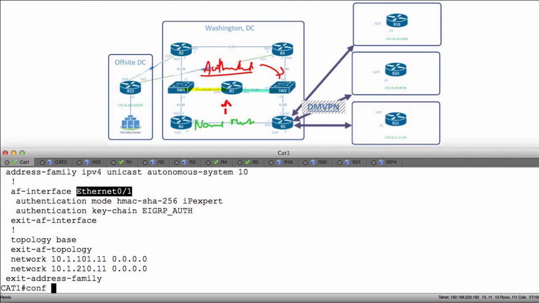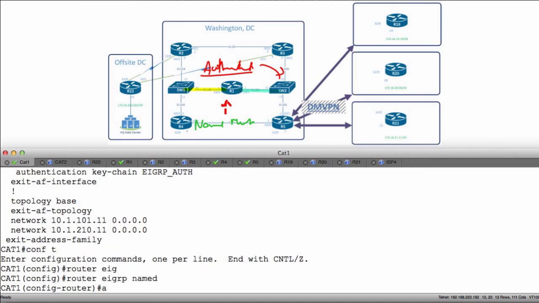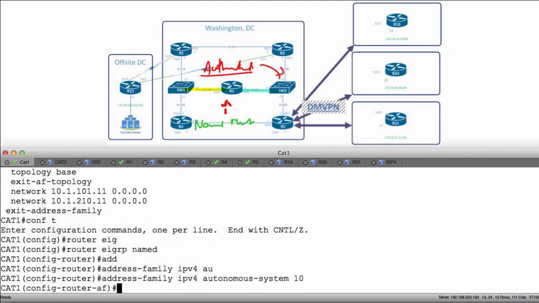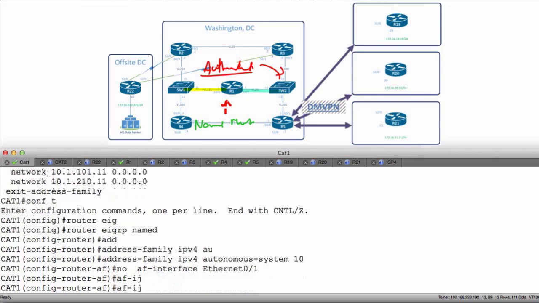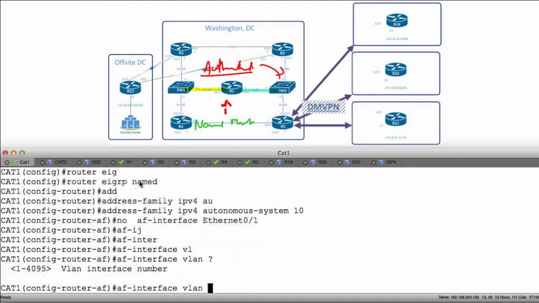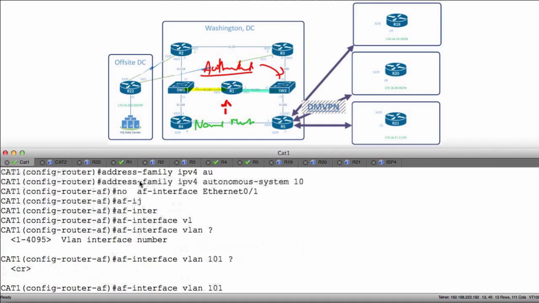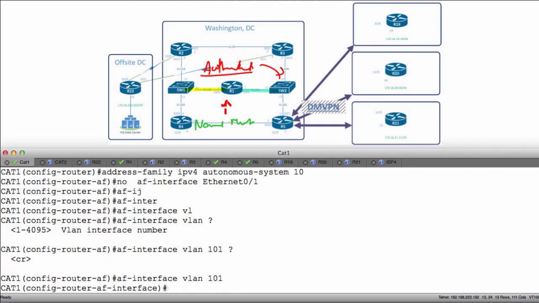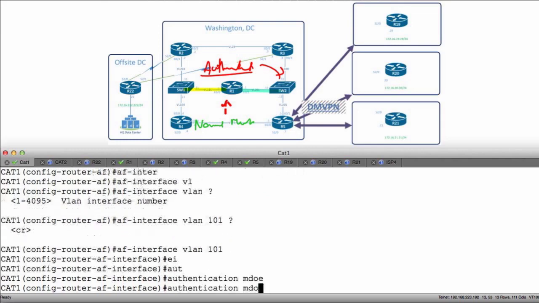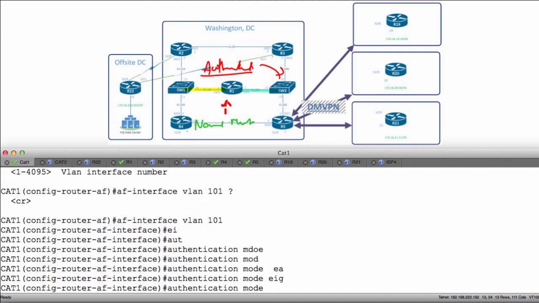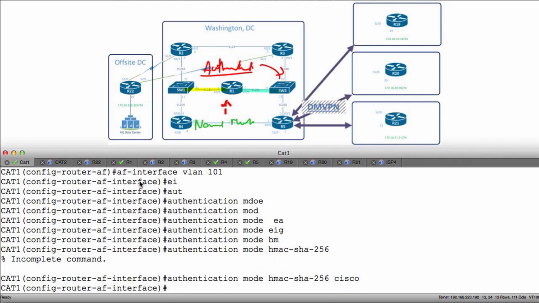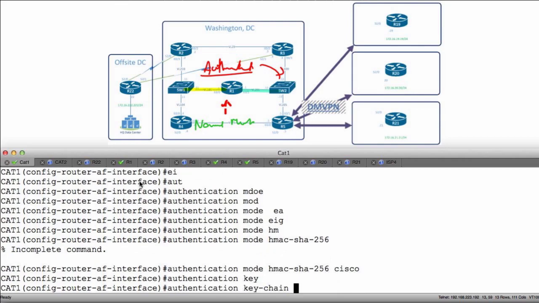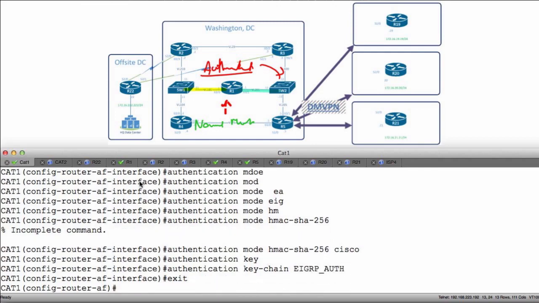Well, let's change that. Config T, router EIGRP named, address family IPv4, autonomous system 10. And what I'm going to do is remove this config here. So I'm going to say no AF interface, interface Ethernet 01. I'm going to say AF interface VLAN. Oh ho ho. So let's say here we've got VLAN 101 and let's hit enter. Now let's see if we can do this. Authentication mode HMAC, Cisco, authentication keychain EIGRP underscore auth. See if this brings our link up.